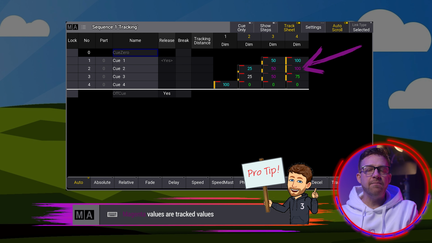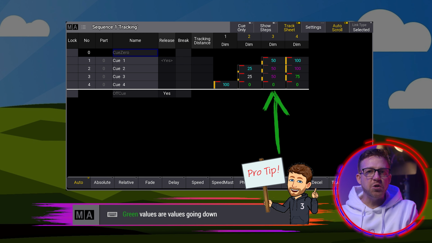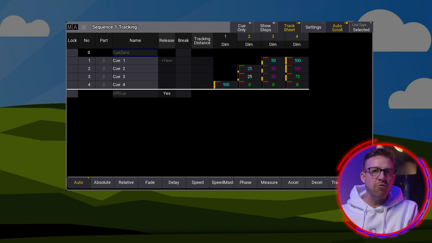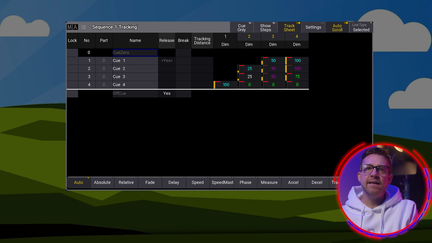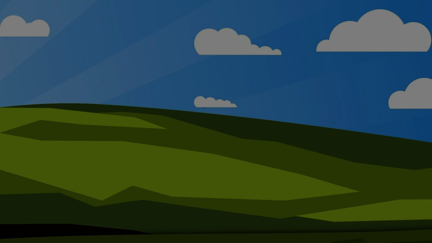A value shown in magenta is a value being tracked. A value shown in green is a value that's decreasing. Easiest way to remember this is cyan is up towards the sky and green toward the grass.